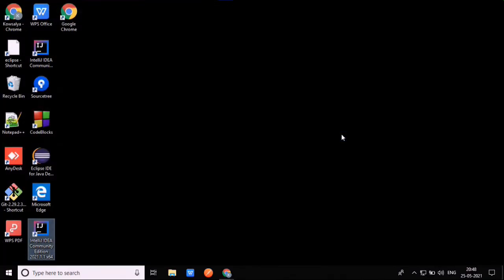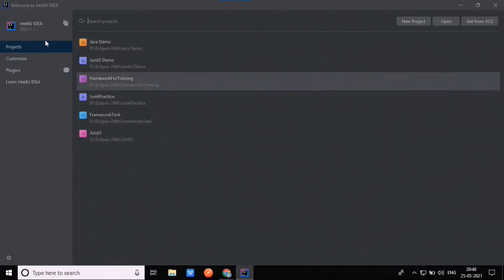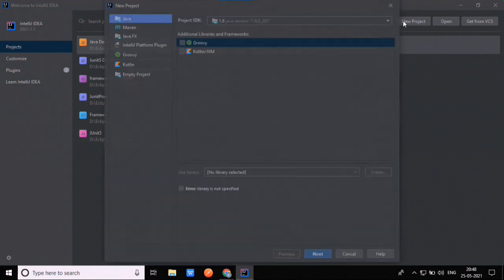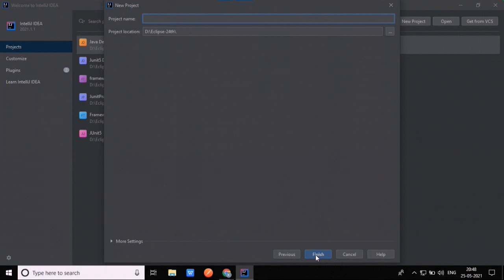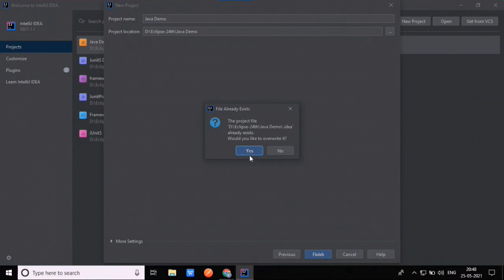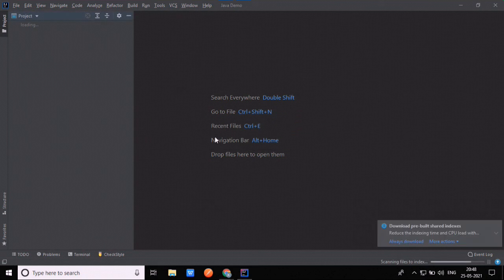So here we are going to create a project. You can select which project you are going to create, either Java or Maven. So first we will create a Java project. Click on next. Provide a project name as Java demo project. The project has been created.